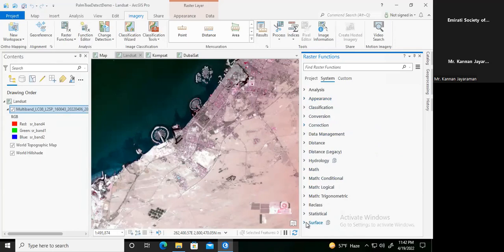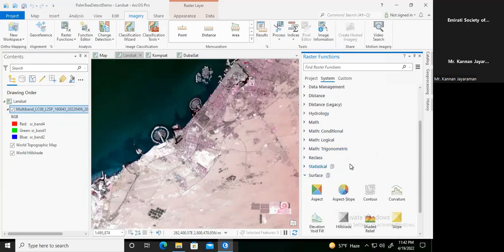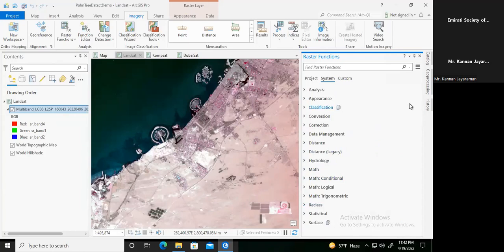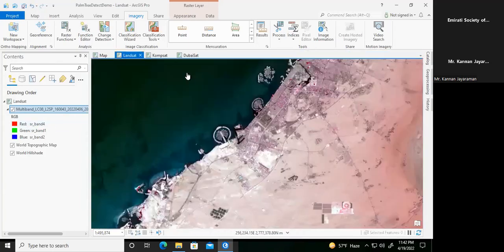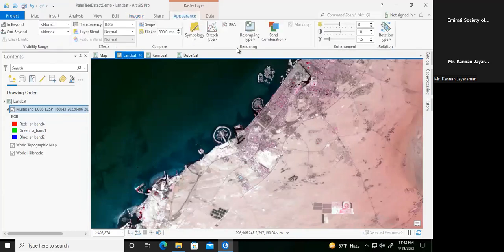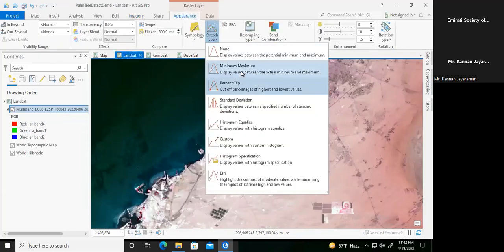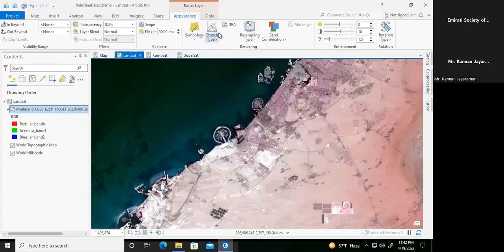So if you want to do some kind of surface analysis, we can create an aspect, we can create a DEM, we can create a slope or a shaded relief. So all this can be done with the data. So this is one example of Landsat analysis. So you can have your data analyzed in a quick period of time. And that is one example.